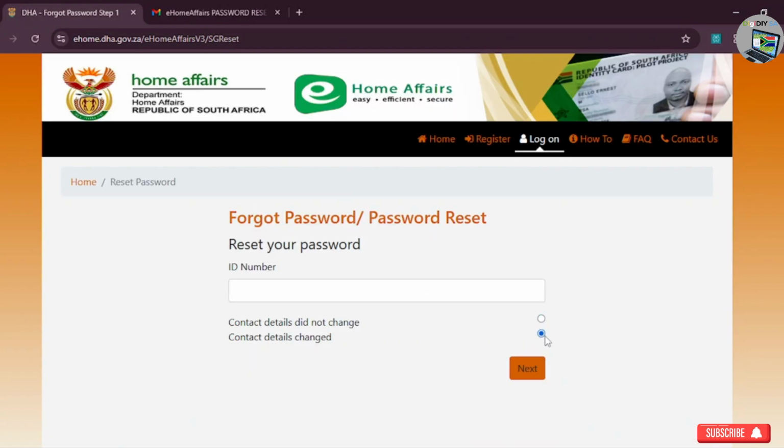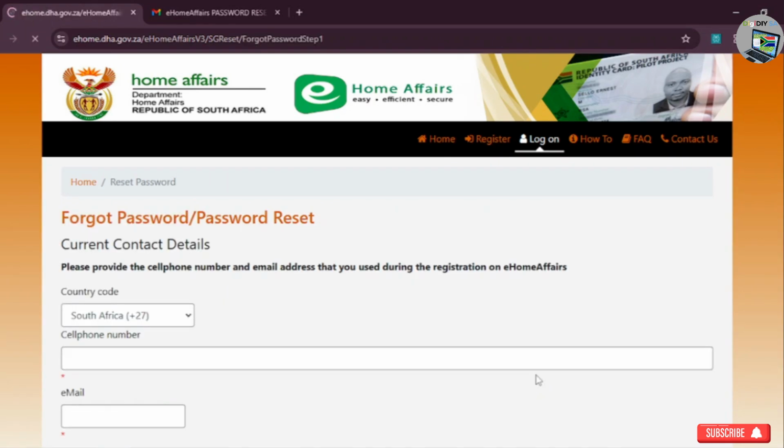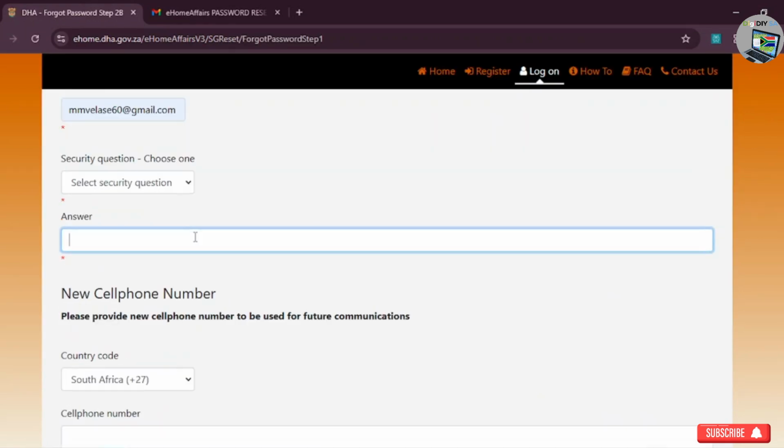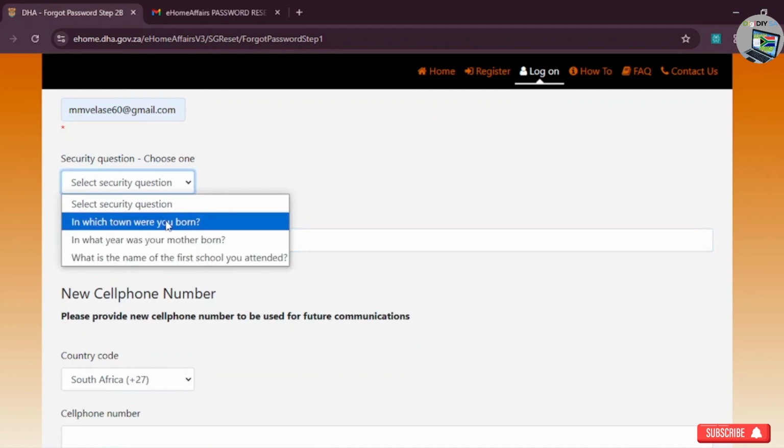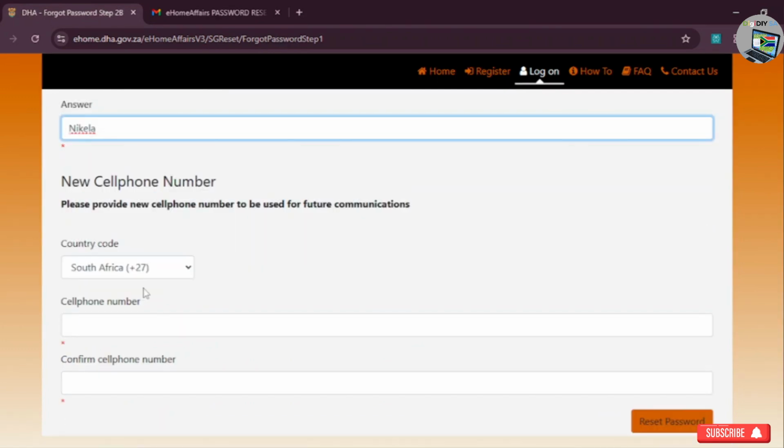If your contact details have changed, here's what to do instead. Start by entering your old email and phone number. Then answer the security question you set during registration. Provide your new cell phone number and confirm it. Make sure it's a number you plan to keep for the long term.